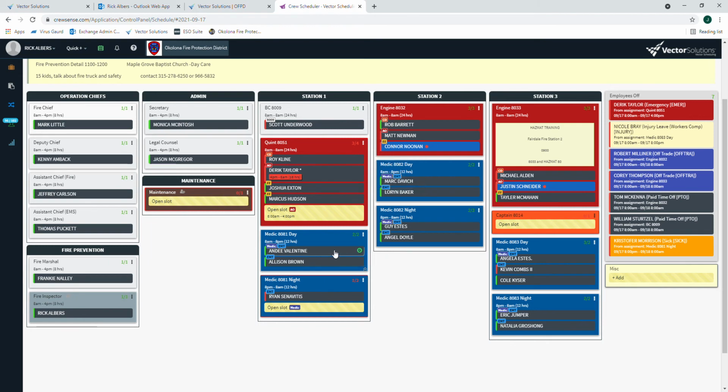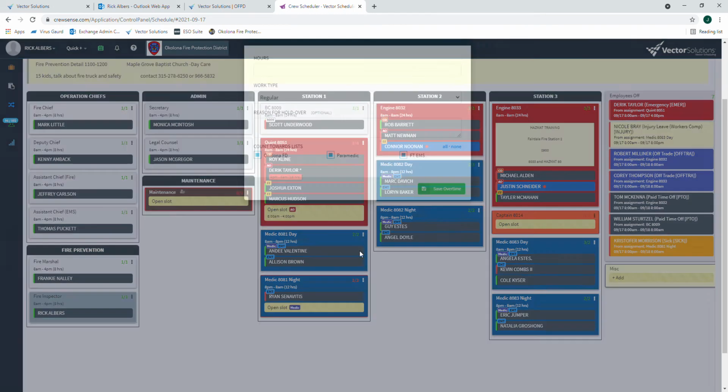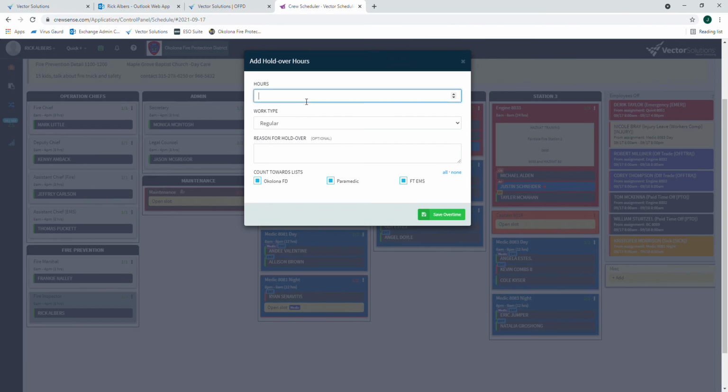Lastly, if you get held over on a run, here's how to add holdover hours. You hover over your name. So let's say Andy Valentine gets held over tonight. We're going to click this little green time clock. It's going to pull up holdover hours. We can type in she was held over for 1 hour on regular time, and please put the run number associated with that holdover and hit save. Work type can stay regular. The system automatically exports those hours as overtime. So we're going to undo this, but that is how you would add a holdover hour.